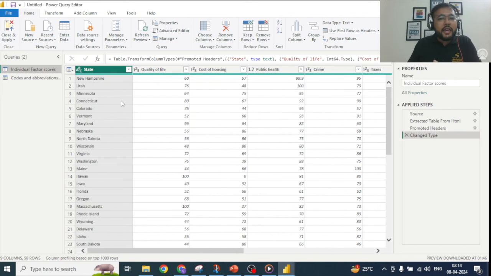Now in the headers, you can see that there are some notations. For state, we have ABC. For quality of life, we have 1 to 3. For public health, we have 1.2. So what is it depicting? Let's understand that. It is depicting the data type of each column.